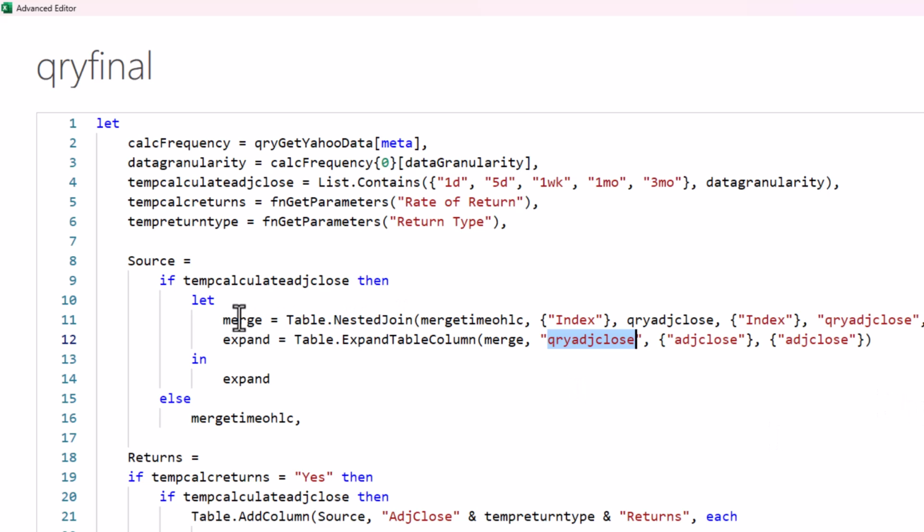So I use a let statement here because I need to create some intermediate variables. I'm saying table nested join. I'm going to join this query that we just created on the index column with this query, which is the adjusted close query. Because if it is one, like 30 minutes, 90 minutes, what have you, I will not use this adjusted close query. And if that's the case, I simply want to only include this one. So that's what this one is doing.